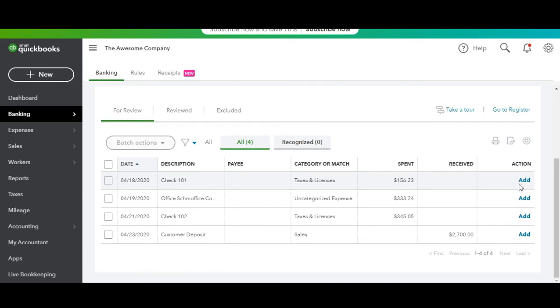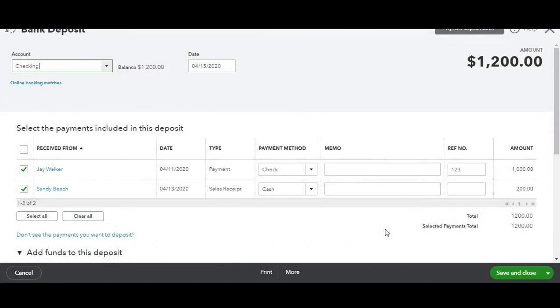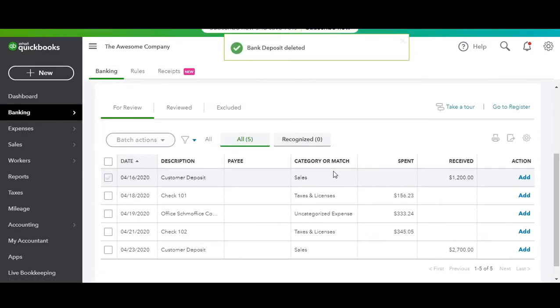Let's move on to the second method. This one we're going to record the deposit directly from the bank feed. So that deposit that we recorded earlier, we're going to delete it like it never happened. And back in the bank feed, notice that since we don't have a deposit recorded, QuickBooks is now giving us the suggestion to add instead of match.